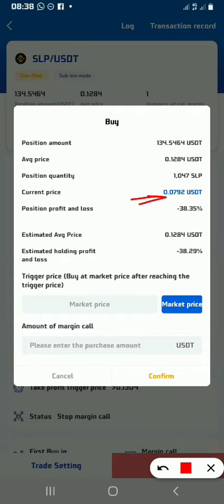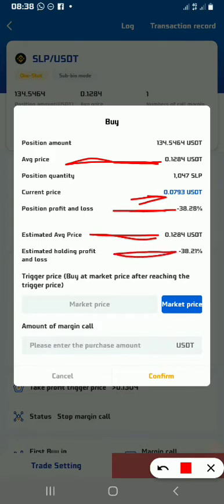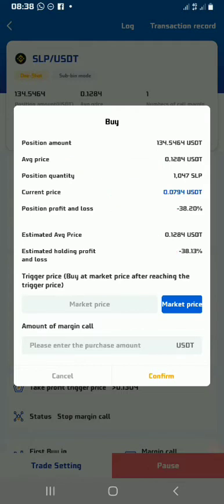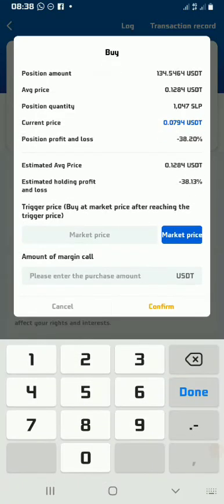You can see this is the average price here, and this is the estimated average price. This is the position profit and loss, this is the estimated position profit and loss, and this is the current price. Now I want you to watch what will happen. Let's say I want to buy, this is what we call manual replenishment, and this is actually what margin calls do. The margin call that you set in your trade settings, this is what it does. It will help you to reduce your floating loss.